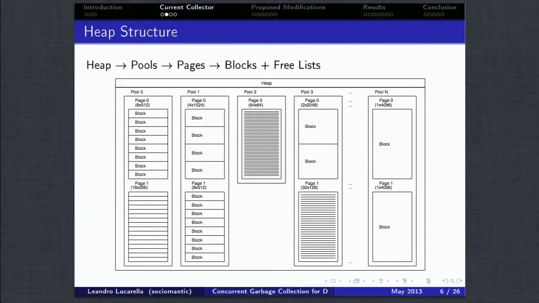Okay, now a little bit about the current collector. Something important to say is also that the D2 runtime was based on the Tango runtime. So everything I will talk about here, most of the time applies to the D2 runtime because they are almost the same in some aspects.